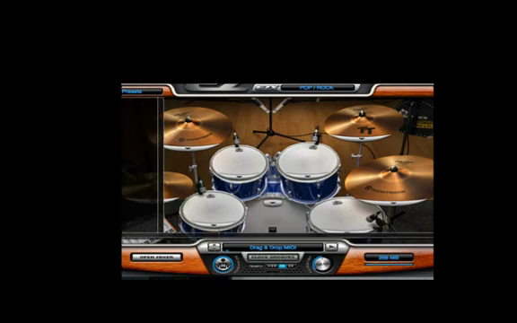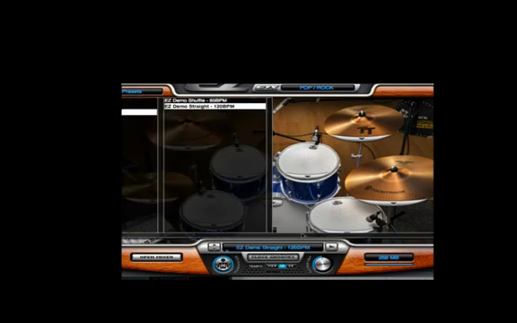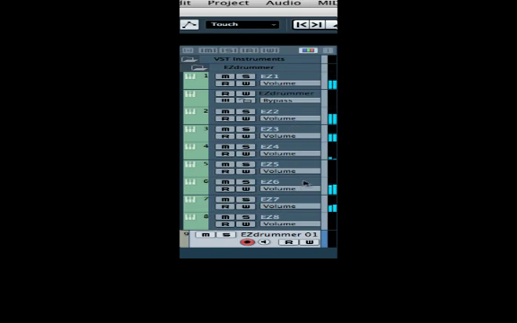And of course, if you go and bring up a groove, notice multiple outputs.